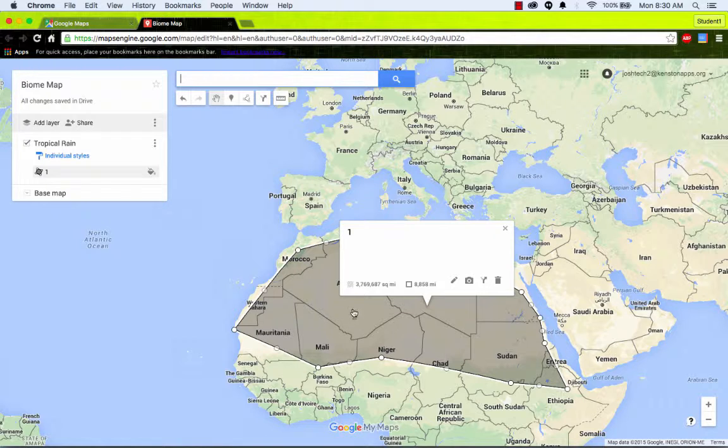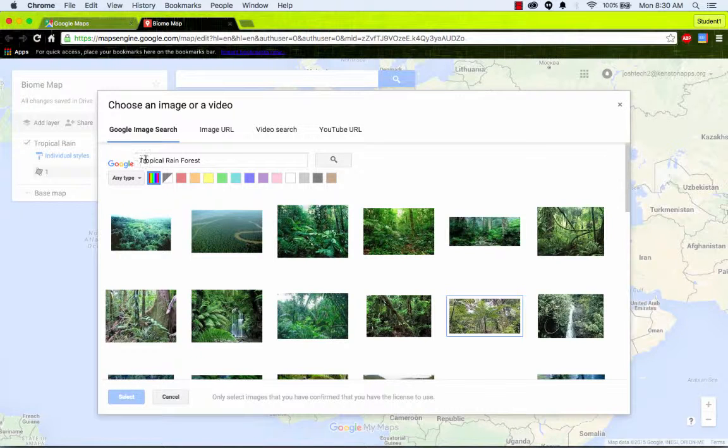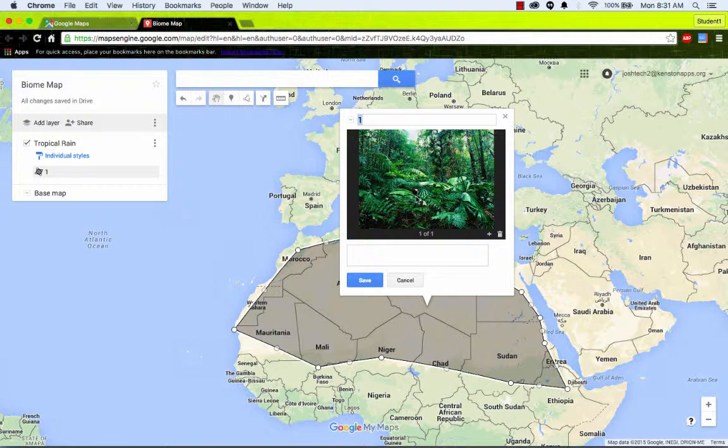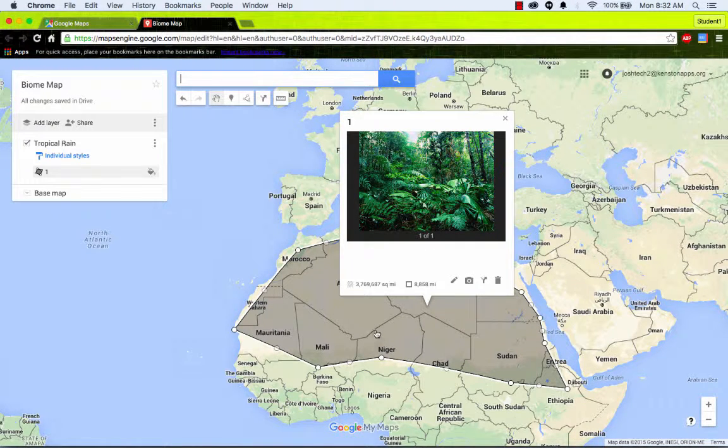Now that we have our first place mark added, this shape that we've added here, we can add information, a description, and even some images. So this little toolbar here allows you to customize your place mark. So we're going to try to add a photo. You can do an image search and select an image that represents your biome, and that's going to add it to your place mark. You can add a description here and click Save.